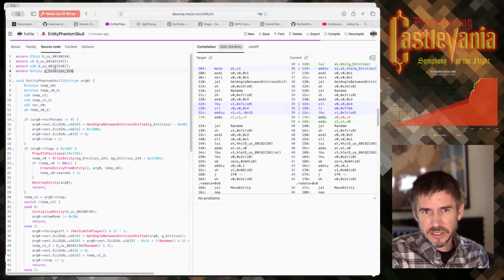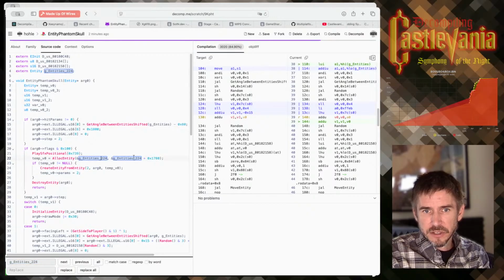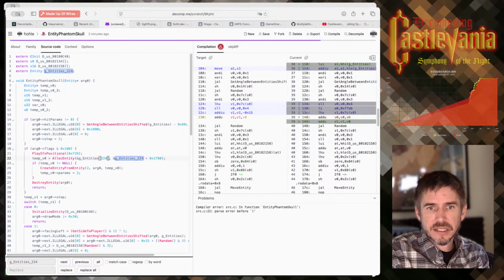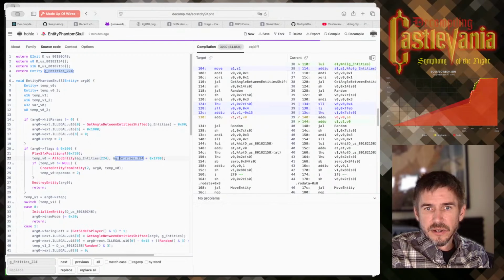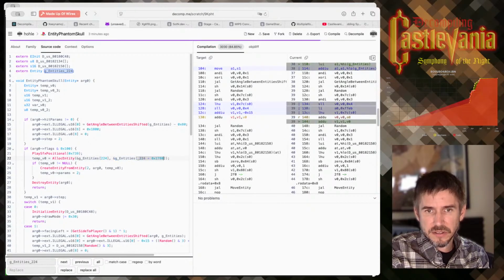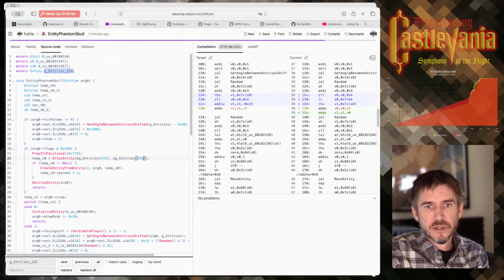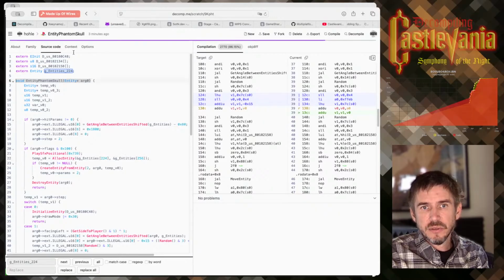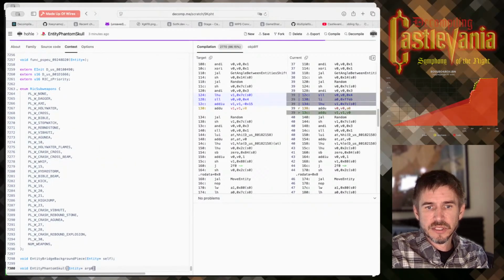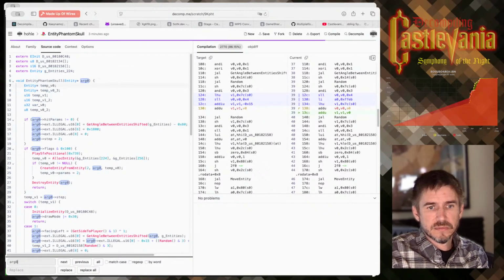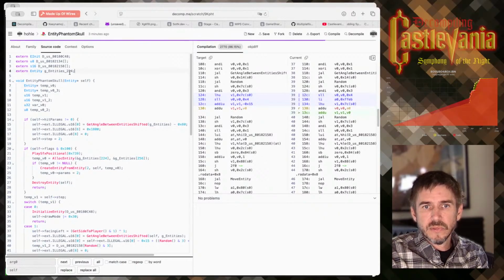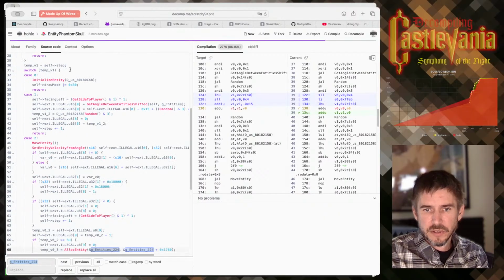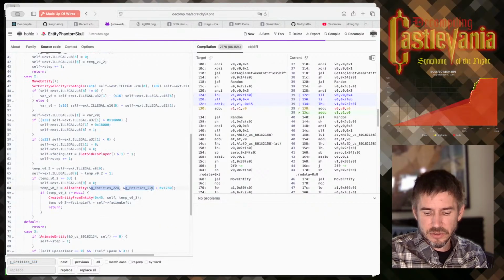There's a few other things, this G entities. Let's get rid of that. So this is an index, and we're going to be going all the way to 256 for this. So we're looking for entities within a particular range. I do want to change the arg name to self. And let's see if we get rid of all those. So we have at least one more place that this G entities 224 is being used.